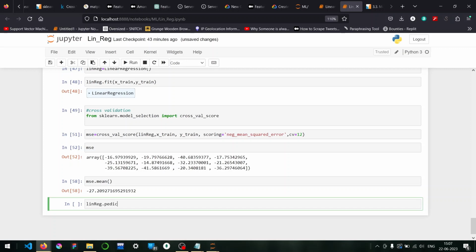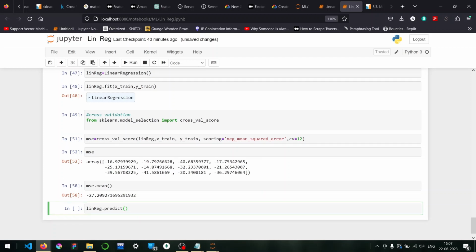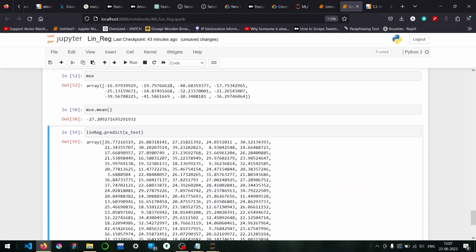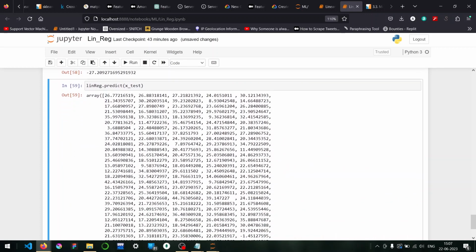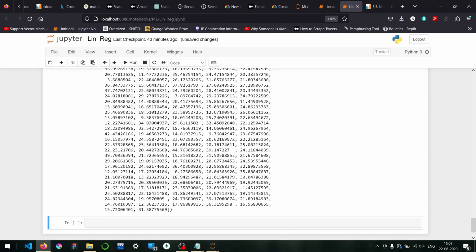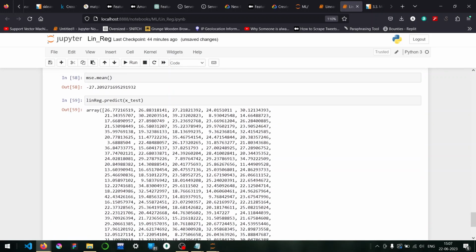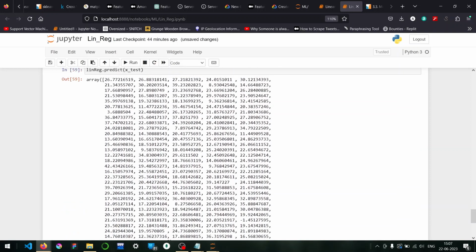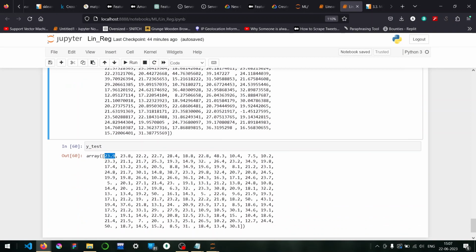dot predict के अंदर हमारा क्या पैरामीटर जाएगा, x dot test. Okay, so these are our predictions. Okay, so let us compare it with the actual values. What were our actual values? Y dot test. Okay, so ये हमारी values जो निकल के आई हैं and these were our actual values.